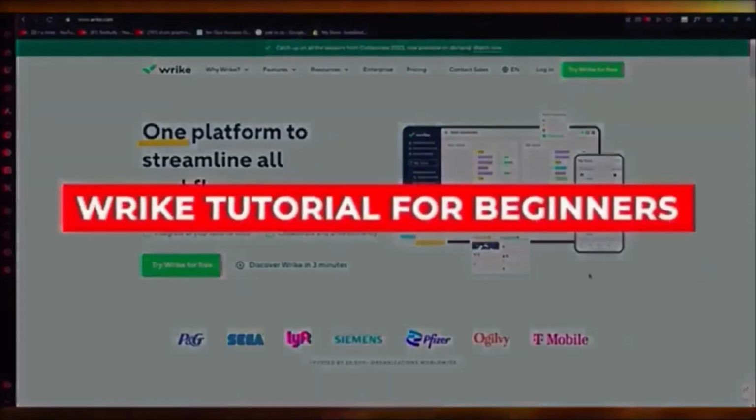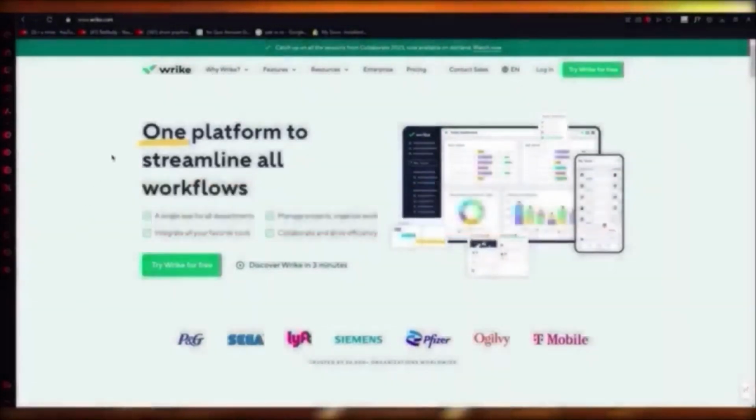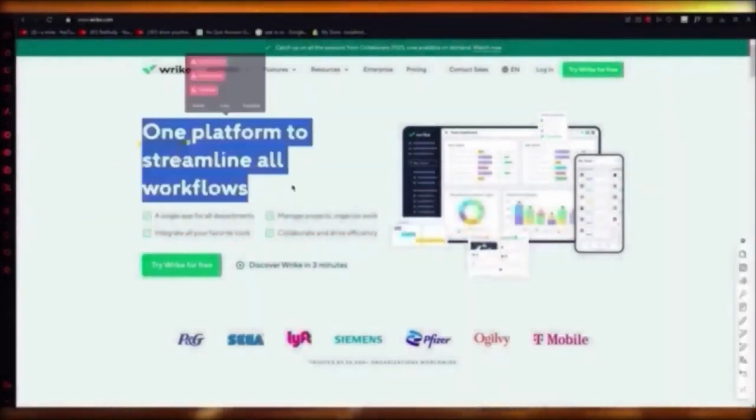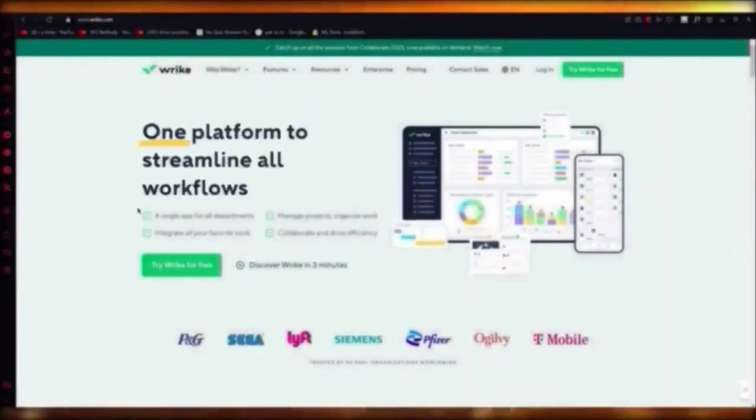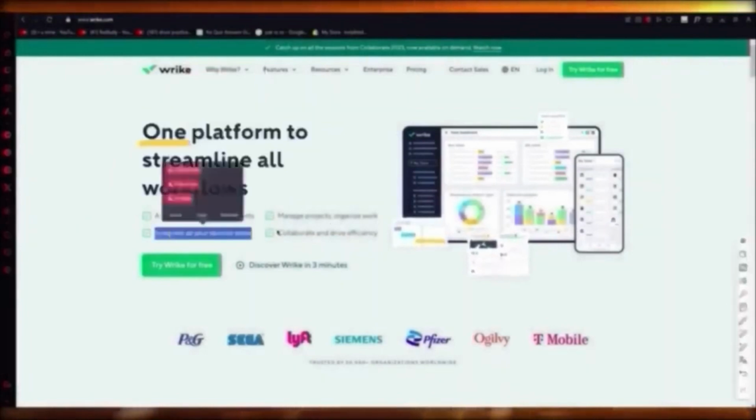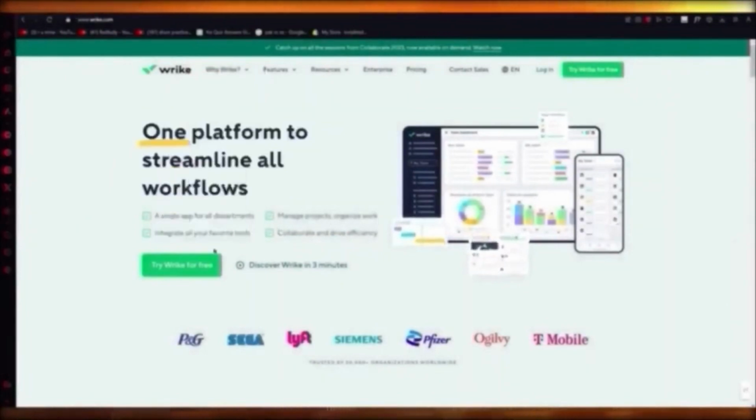Rike tutorial. Hello everyone. In this video, we're going to be quickly talking about Rike and how you can use this platform for yourself. It's one platform to streamline all workflows for you, a single app for all departments. You can manage projects, organize work, integrate all your favorite tools, and collaborate and drive efficiency for yourself.